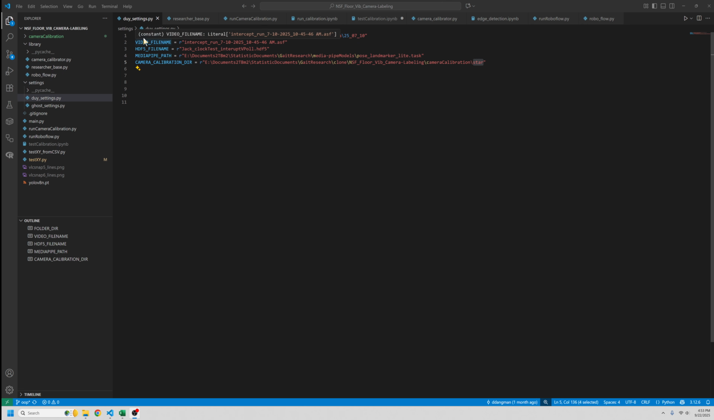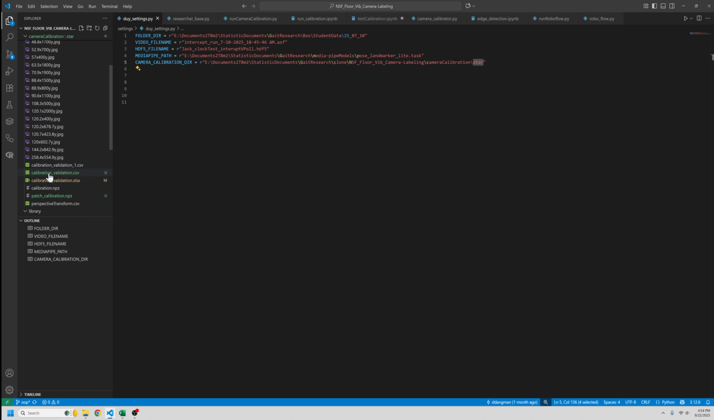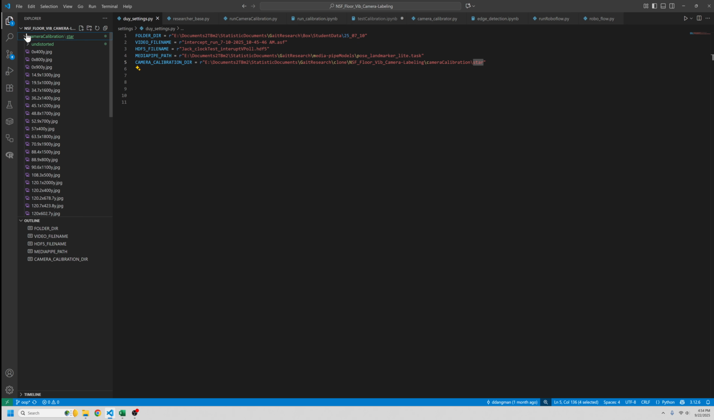So here we have the folder directory. This is where your video file will be and your vibration file will be. It also contains where your MediaPipe path, where your model, your pose landmark lite model would be. Your camera calibration directory is right here also. That would be this file right here. Camera calibration right there. Okay.